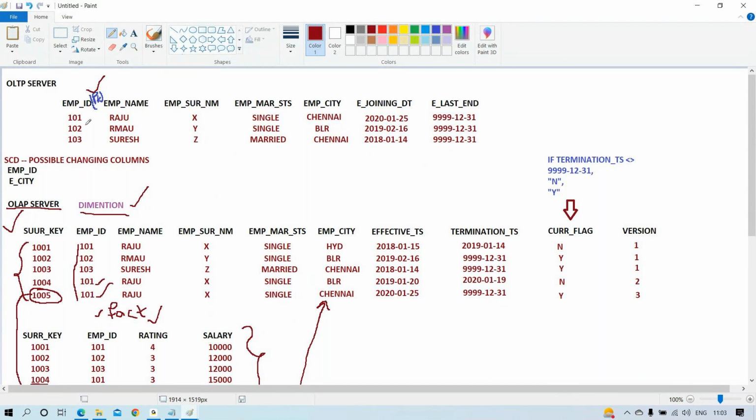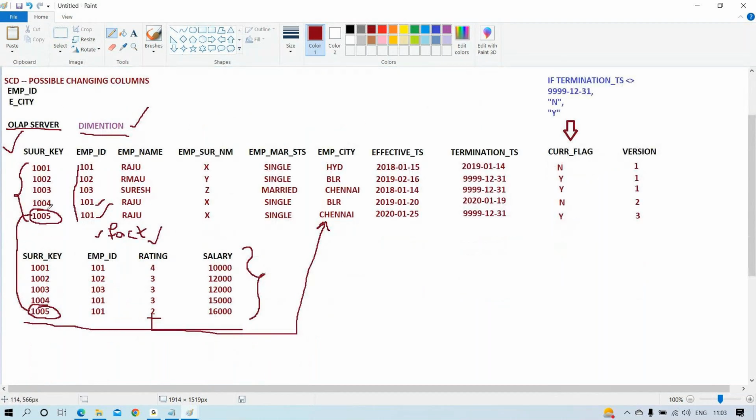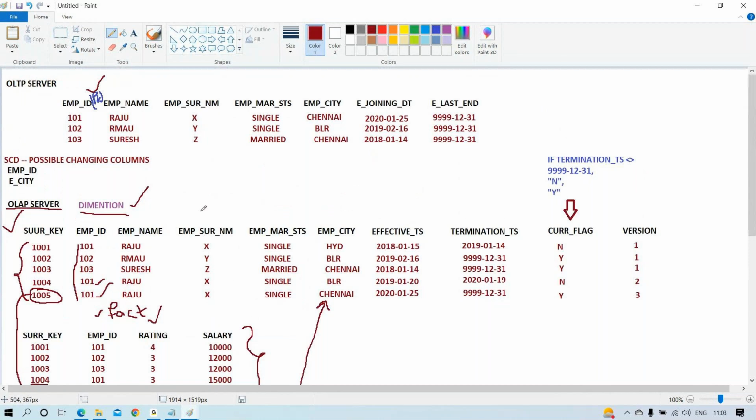So coming to the next concept, the next rule. I said current flag. What is current flag? Current flag indicates Y and N.